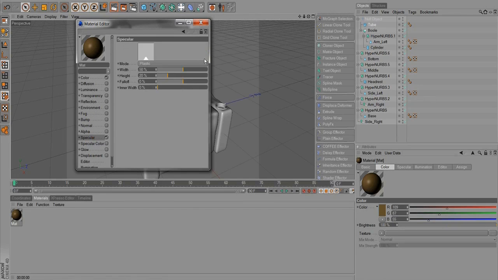With the specular, I'm going to bring the height up really, really high and bring the width down, because I want these, I mean, it looks realistic to me, but I like really harsh specular highlights, like really polished leather, kind of. That's the kind of leather I'm going to go for.